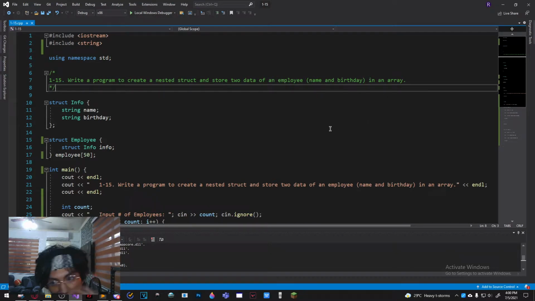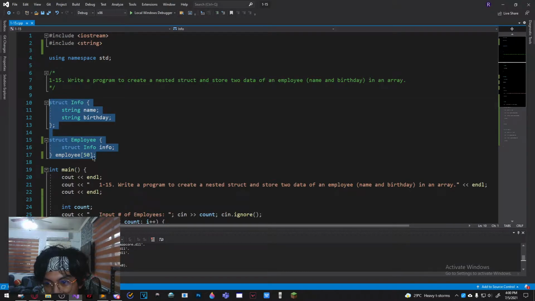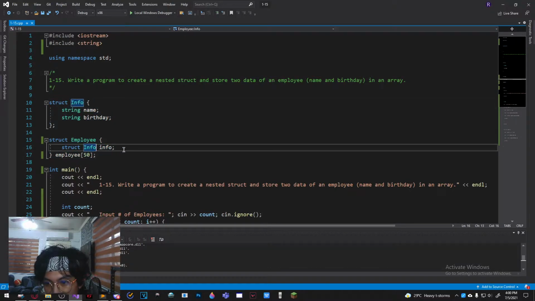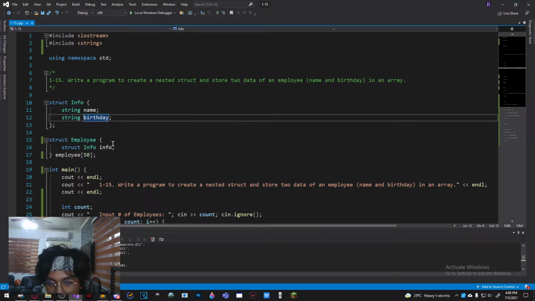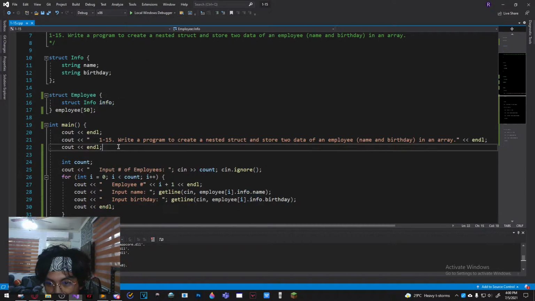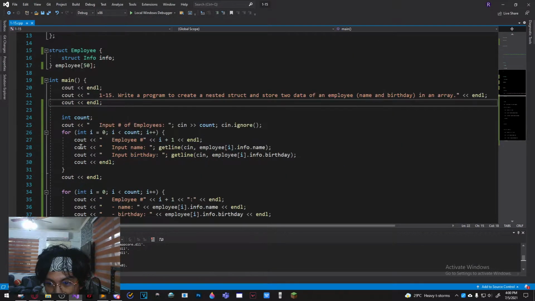Firstly, obviously I made my nested struct. So basically I have a struct inside of a struct. I have struct employee, inside of it I have my struct info, and inside the info I have my members, which are the name and birthday. Over here, just prompts.